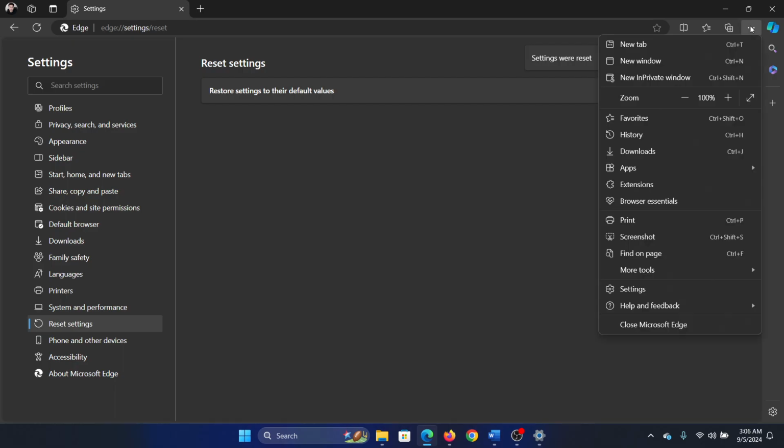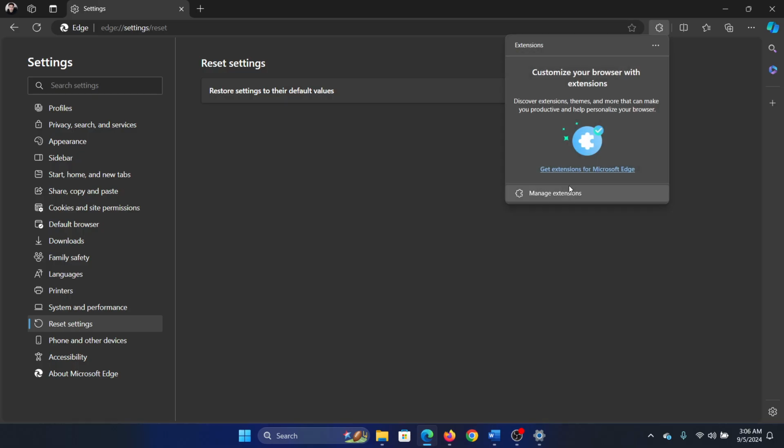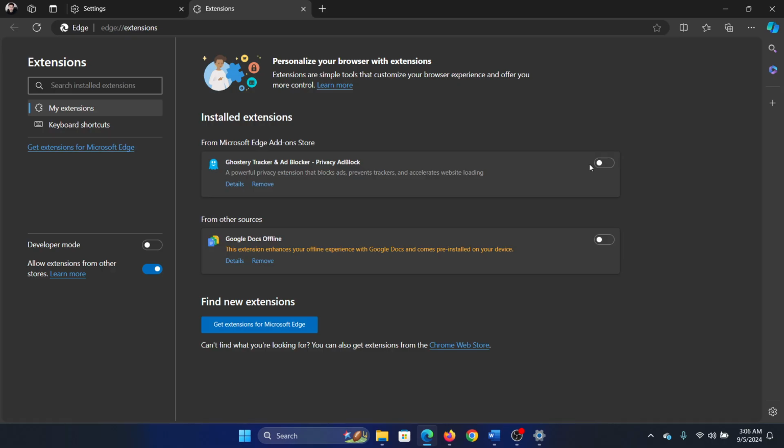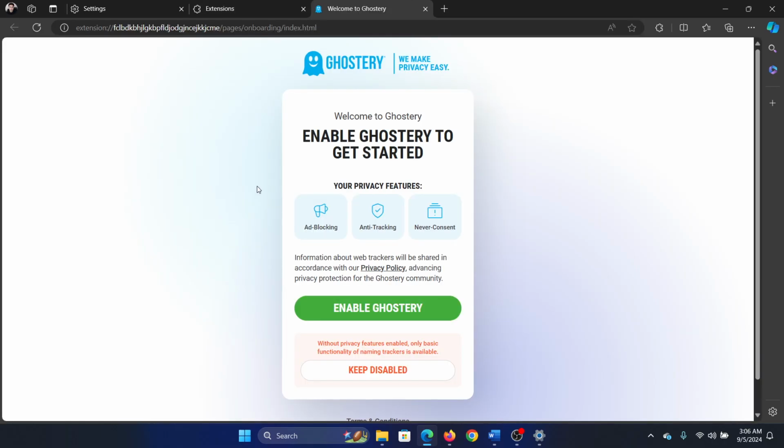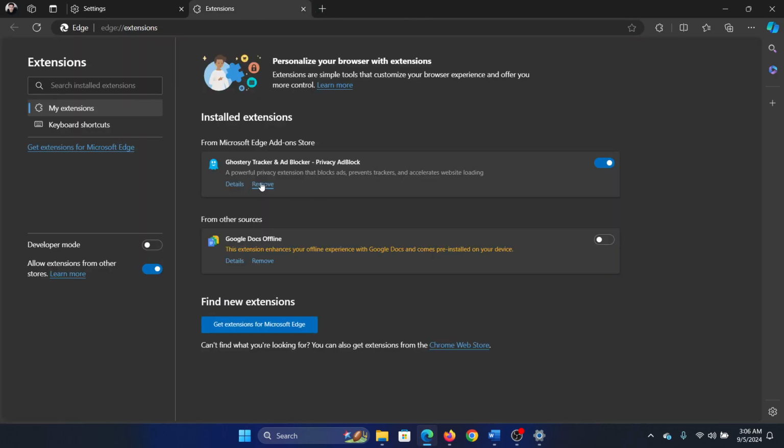So click on these three dots at the top right corner, select extensions, click on manage extensions. If any problematic extension is here, then simply click on remove to remove it and remove it totally.